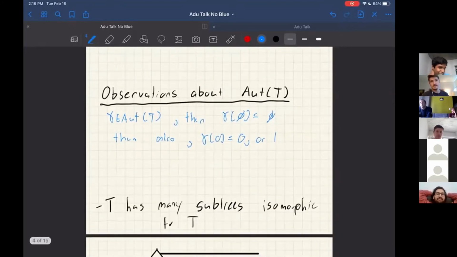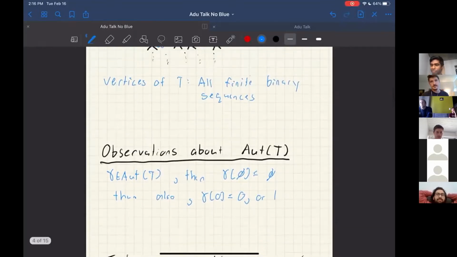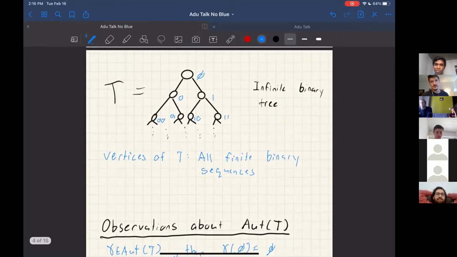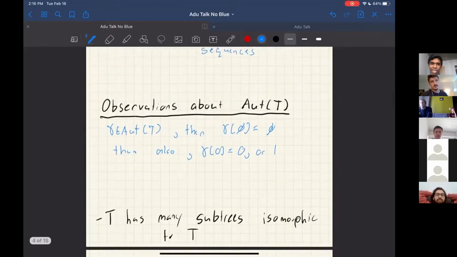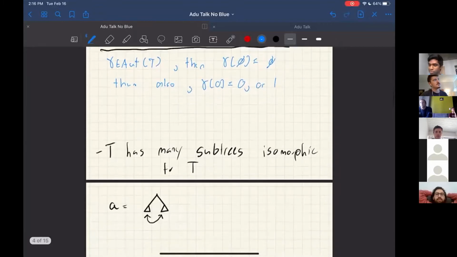And then the last observation is that T has many subtrees that are isomorphic to it. Namely, if we just picked some vertex, say 1, and then looked at the whole subtree under it, that thing's going to be isomorphic to T because it looks the same. All right, and so now let's talk about a couple distinguished automorphisms.